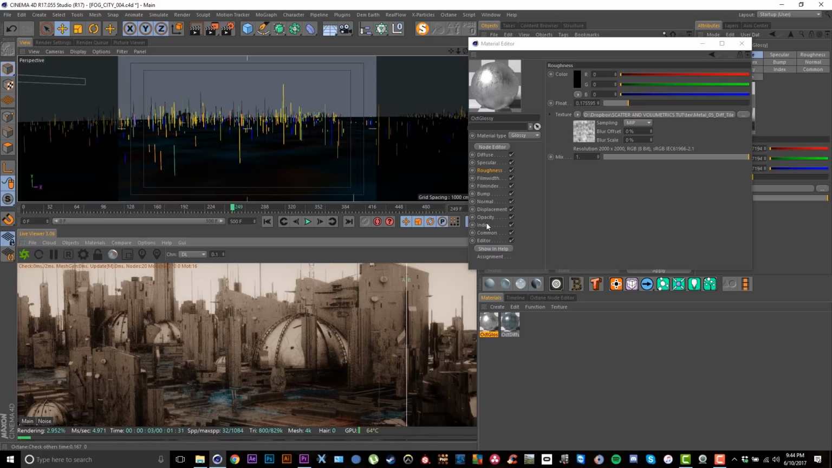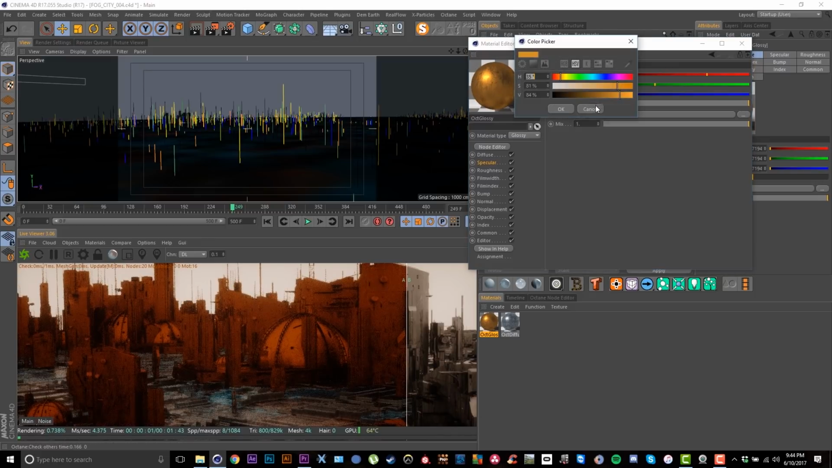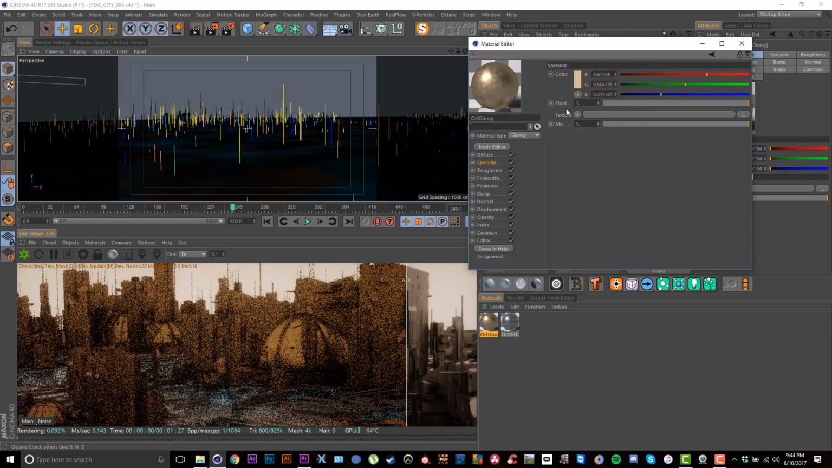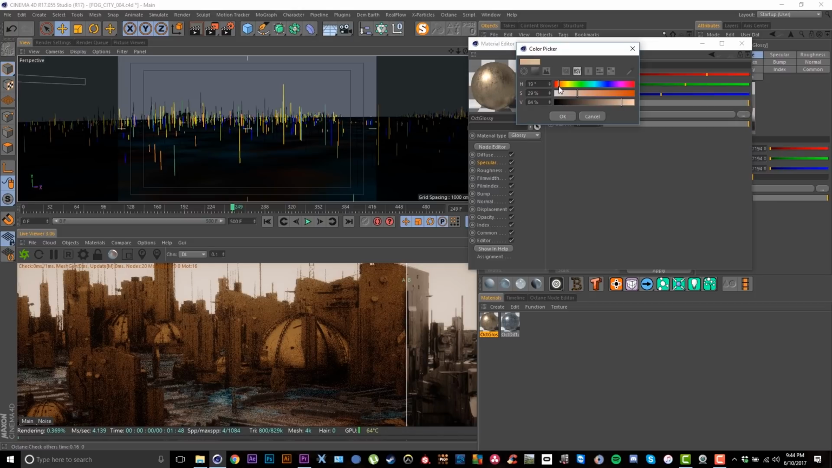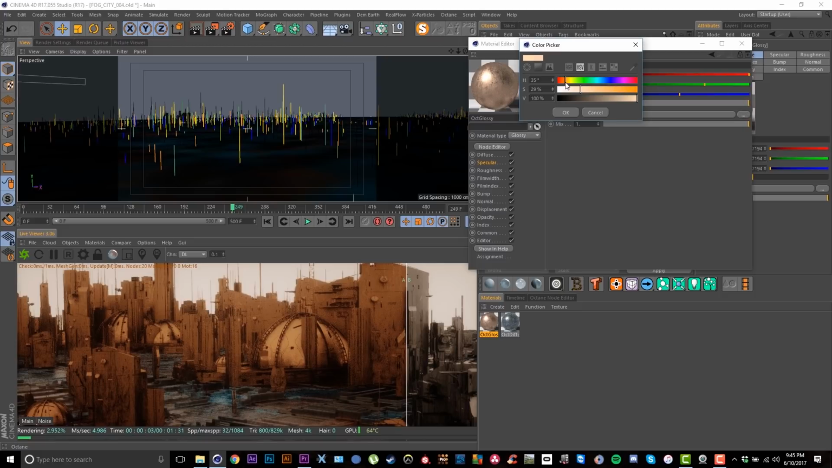Now with the specular, say I want these to look more golden, I can take the specular up to a golden color, a little more orangey like this. That's way too much, so let's bring down the saturation of that. Maybe a little more towards orange here, a little brighter. It's kind of a bronze now. Bring it back. Cool, that works for me.